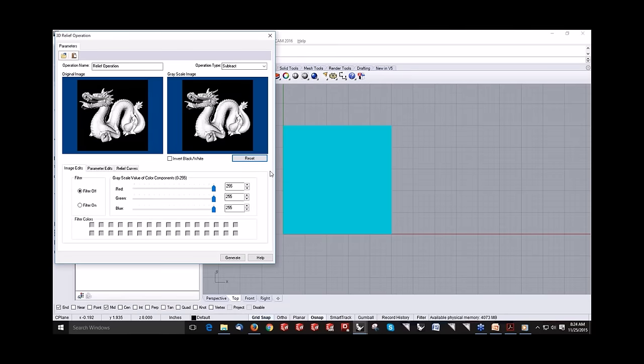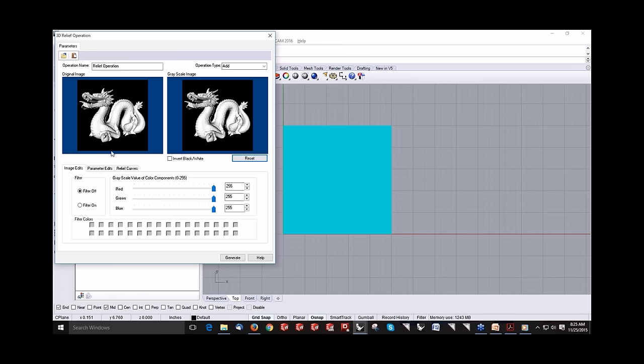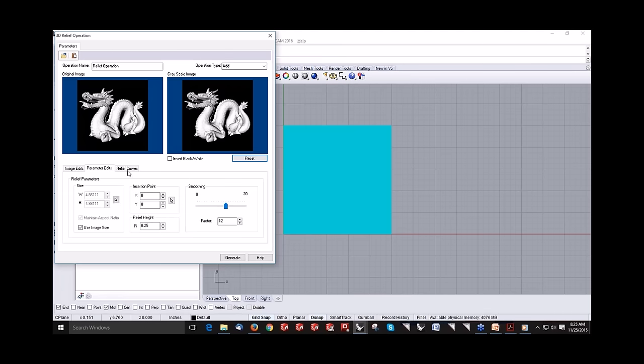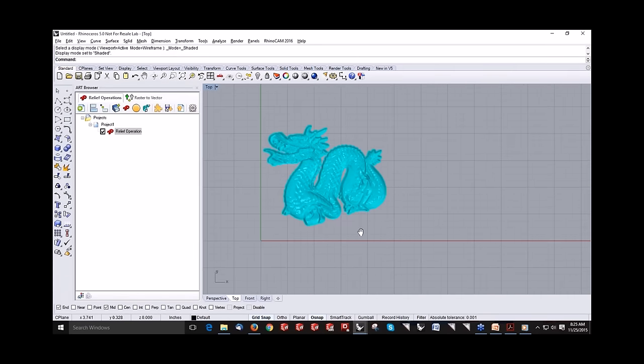I'm going to select that, and this basically displays your relief operations dialog where you can pick the operation type, and there's your original image and the grayscale. Since I would like to add the relief on top of this project setup, I chose the operation type as add. You have other Boolean operations like subtract, unite high, low, and intersect high and low. So depending on the type of operations that you're trying to create, you can choose these accordingly. And you also have the option to invert the images if you need to, specify all the parameters for the relief, and you can specify a relief height and a smoothing factor, and then selecting generate creates your relief. Now there's your relief right there.